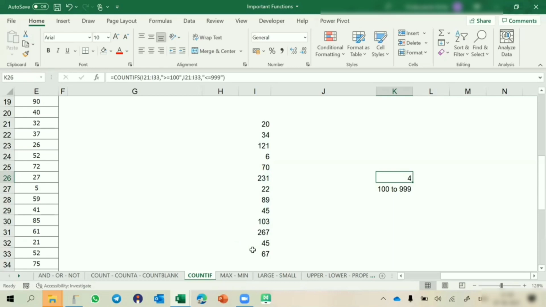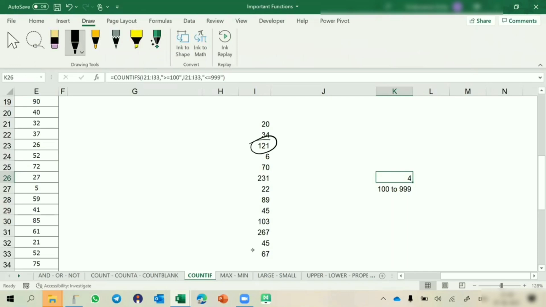So this is the concept, and this is one of the frequently asked questions in interviews. I have to count 3-digit numbers, so how can we count? I have to sum 3-digit numbers, so how can we sum? We can use COUNTIFS like this. See, 3-digit numbers are those numbers which start at 100 and end at 999. So these are the 3-digit numbers.